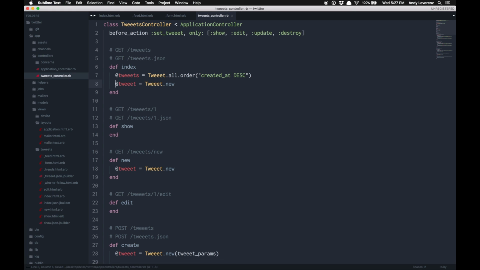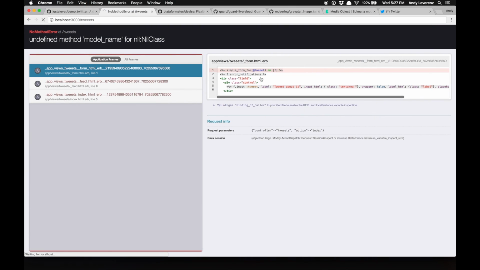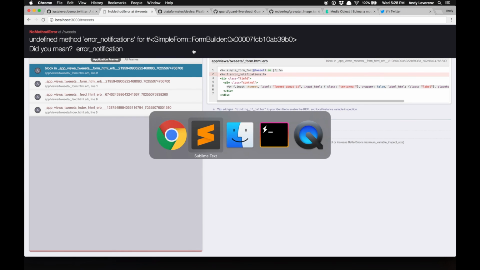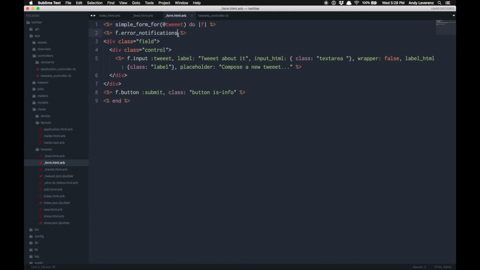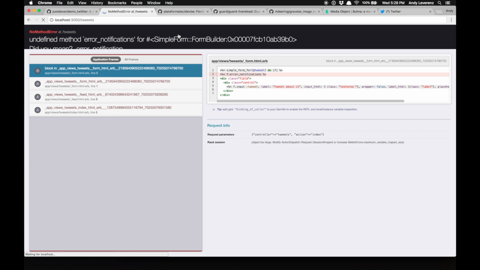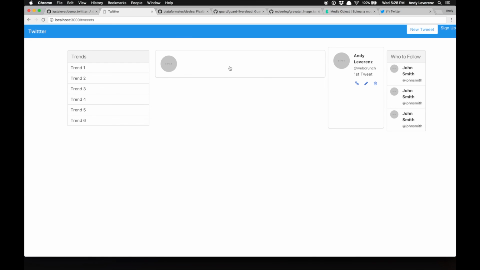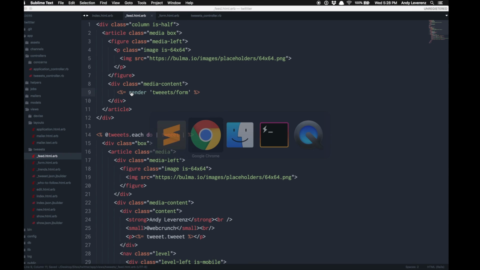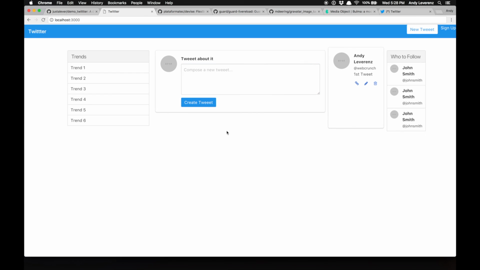tweet.new. Because when I create a new tweet, I want it to not redirect to the show page in the end, but rather to just the same landing page. So if all goes right, this should hopefully work. And I mistyped that as well. Error notification. There we go. Only problem is I do not see the form. So where might that be? Did I forget to put the equal sign? I did. There we go.